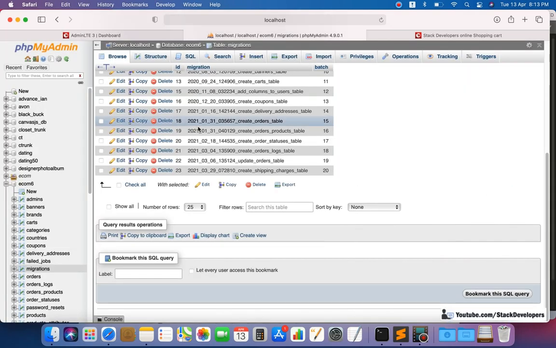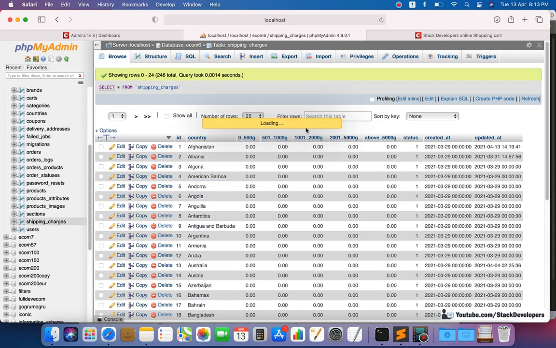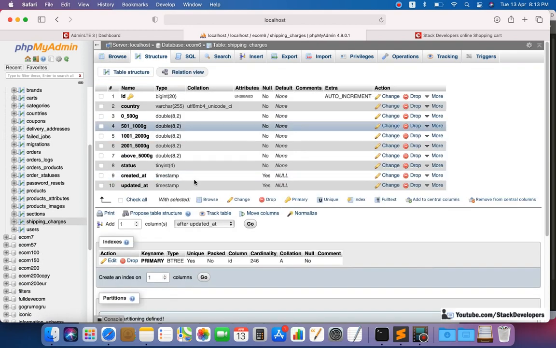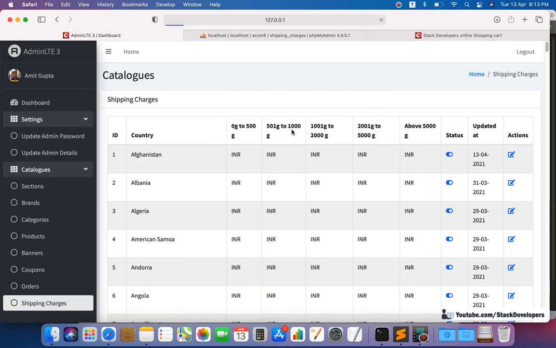So we are going to check once again, and here we will go to the shipping charges table. Now it seems to be fine. Okay, double, it is similar to float, and you can see the values here. It is 0.00, that is perfect. And here also you can see the INR 0 in all the columns.